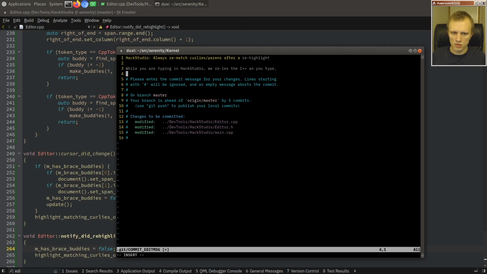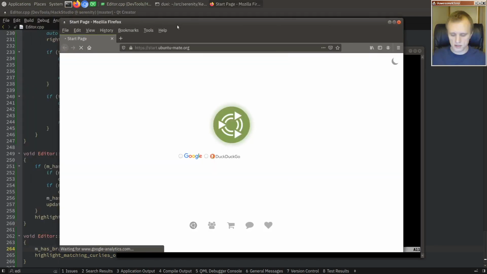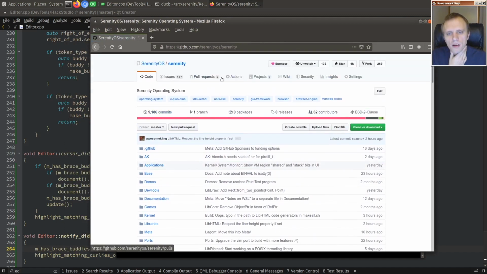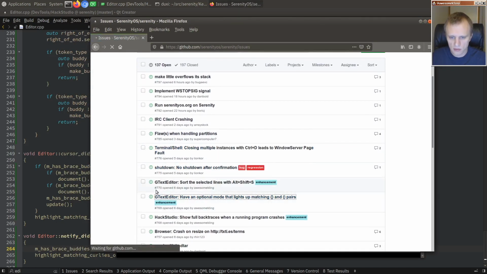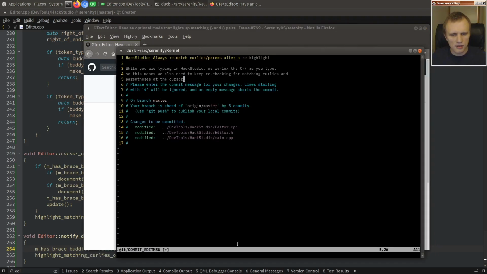So this means we also need to keep rechecking for matching curlies and parentheses at the cursor. And I think this will basically make this feature complete, because I found a bug about this a while ago while I was using Hack Studio to make the little frame that I'm currently in. I wrote a bug about that here. Have an optional mode that lights up matching guys. It's not optional because it's too awesome.